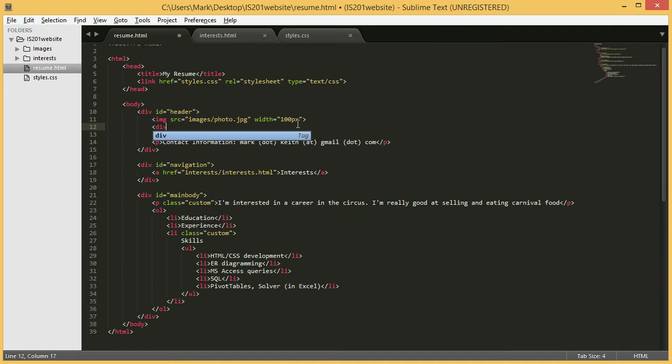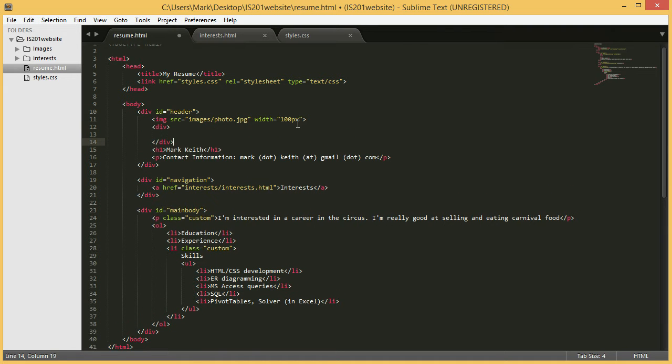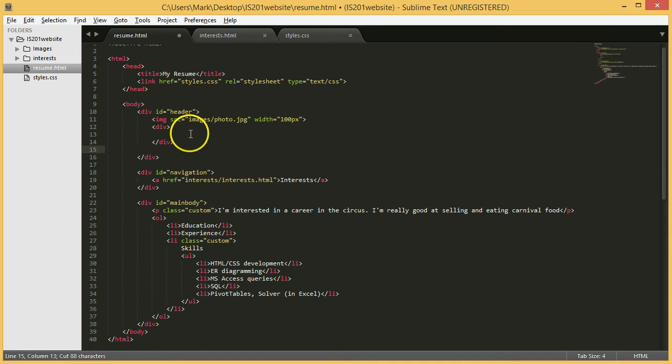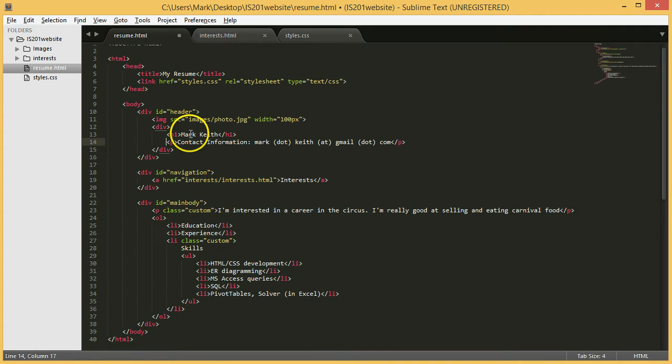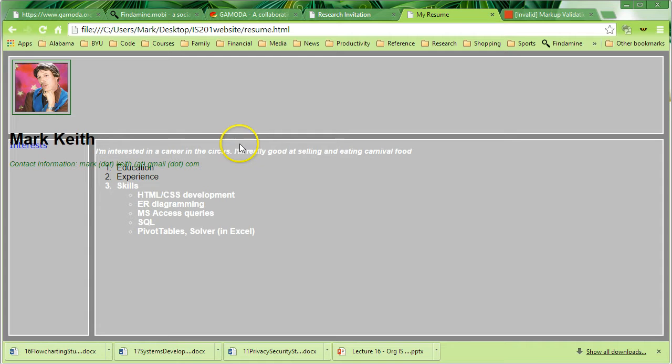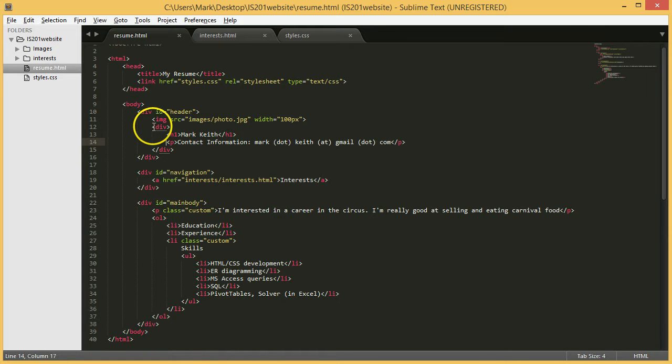I'm going to create a div inside of this div, first of all, close, and put my H1 and P inside of this div. There we go. All right, so what has that done? So far, absolutely nothing. Why? Because we haven't assigned this div any style. So let's assign it a style now.